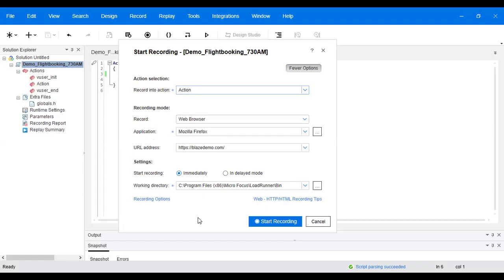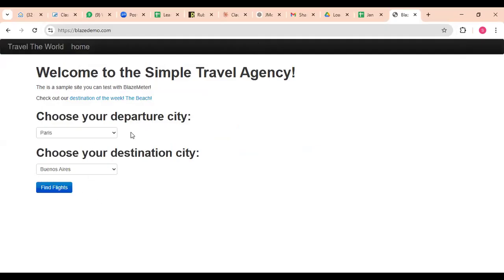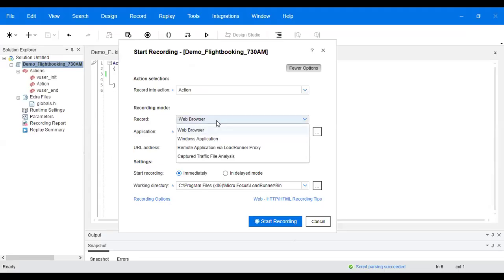Now how are you going to record? With a browser, right? How am I accessing the application? With the browser only. First I open the browser, and in the browser I enter the URL, then I access it. So here you need to mention the record mode, that is web browser. If you are working on any Windows application like GUI, then you can select Windows application, but 99% of web applications are opened through a browser only.